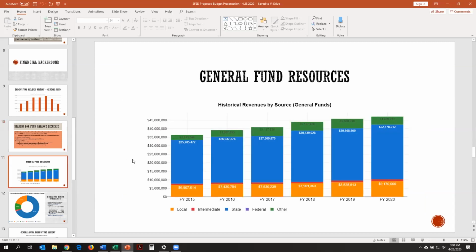Now, the next slide, I think, is a good one. You can see on the top here, the green represents the beginning fund balance. So I referred to $2.9 million at the end of June 30th, 2014. Well, that became our beginning fund balance for the 14-15 year. So FY 2015 means fiscal year 2014-15.